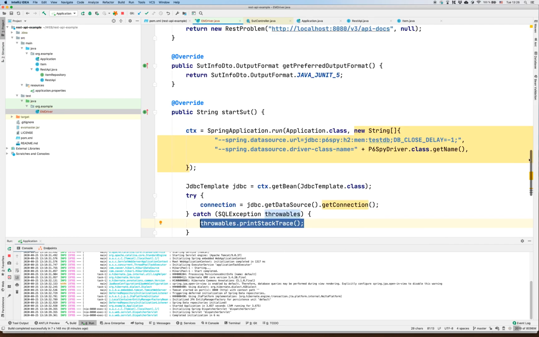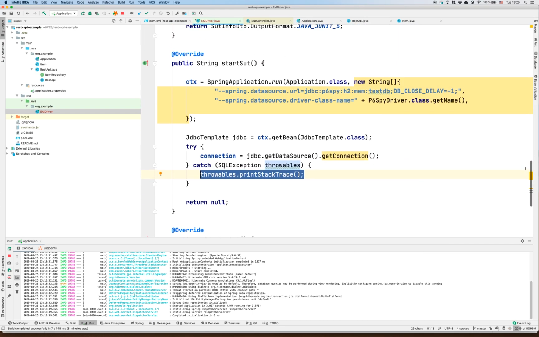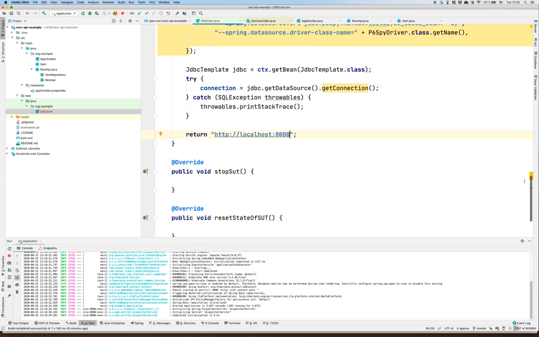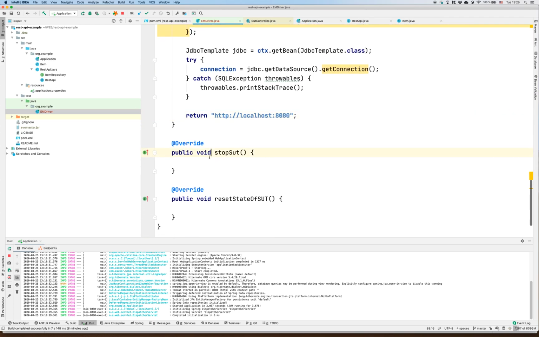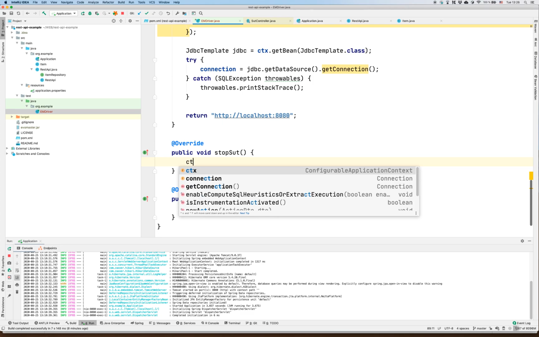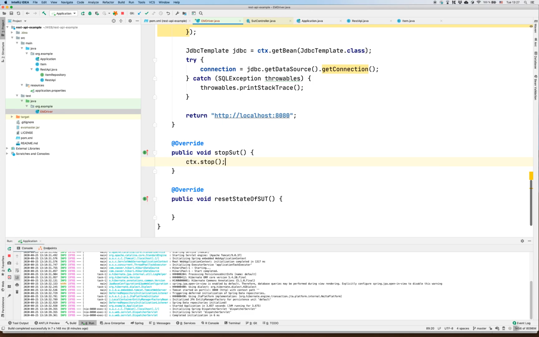Finally, before we can complete this method, we need to return where the API is going to run, the URL where it's going to be available, which in this case is just on localhost on the default port 8080. Stopping the SUT is just a matter of calling the method stop from the context.